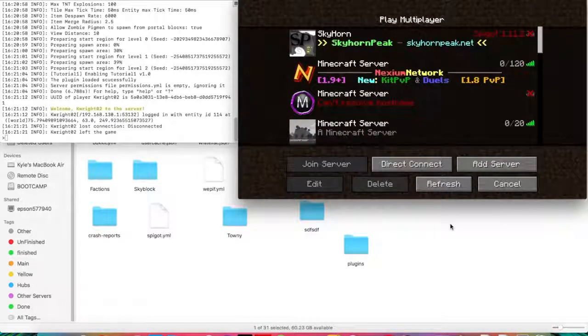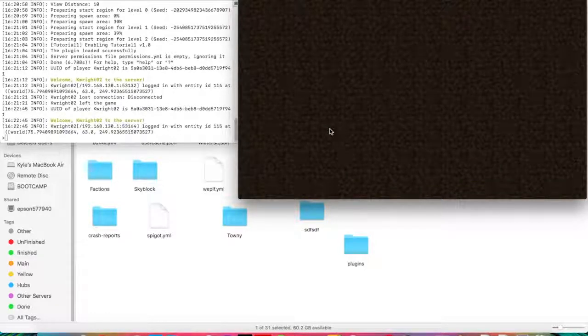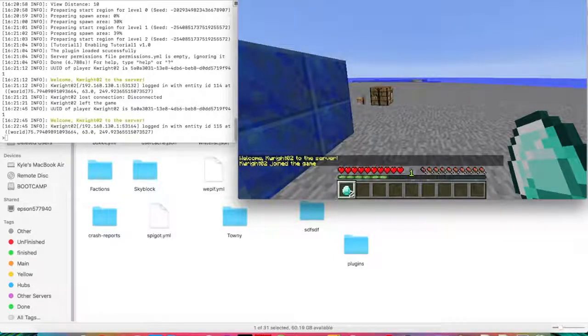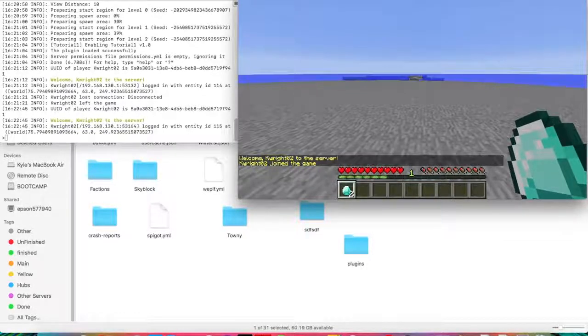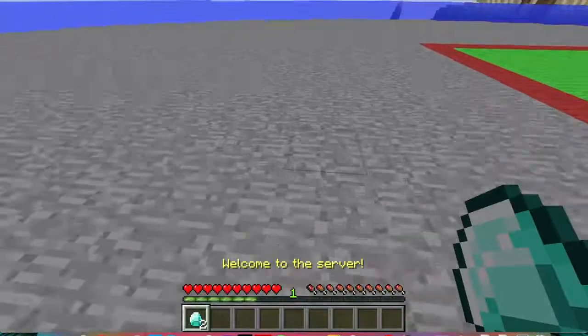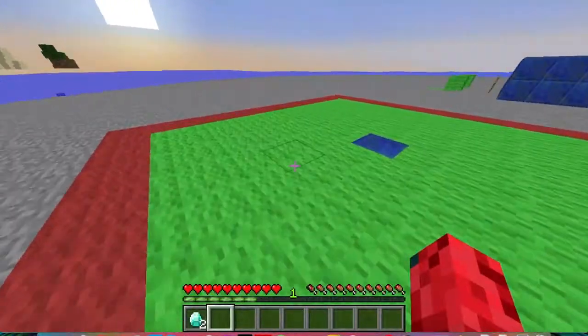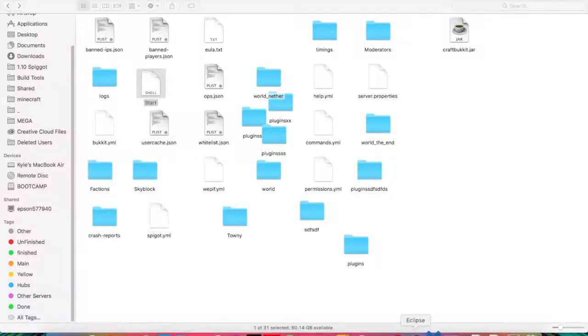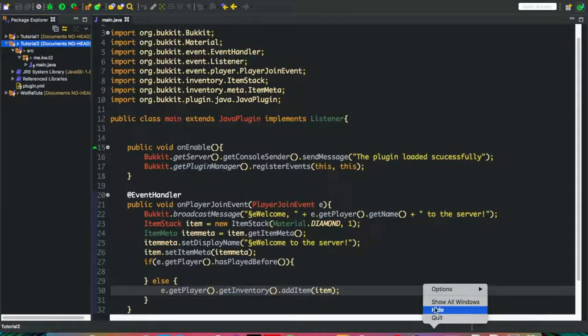Okay, alright, sorry about that cut. I've exported the plugin, the server started, and now you can see when I log into the server, I only get the diamond if I haven't joined before. You'll remember I had the 2 diamonds before we made the update, and now I don't have any more because I've played on the server before. So that's a really quick and easy way to give somebody an item on their first time joining.